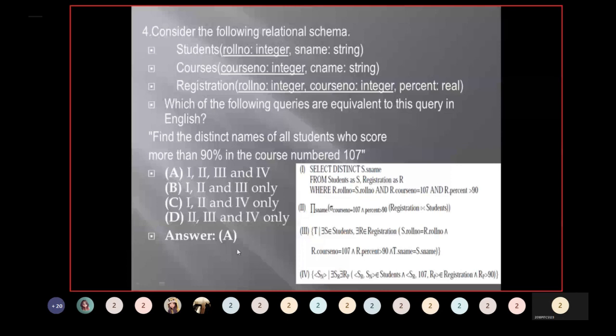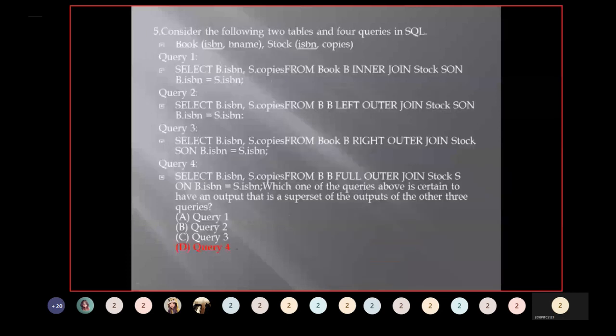Next, let's see another example. Consider the following two tables and four queries in SQL. First they give the book table. The book table has an ISBN number and a book name. The second table is stock, which has an ISBN number and copies.